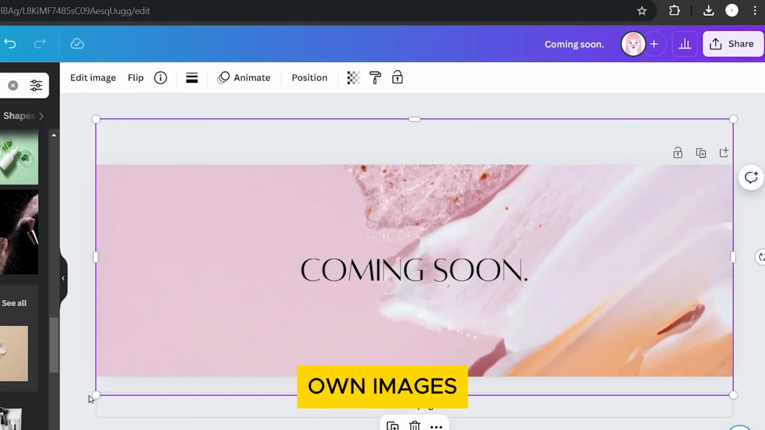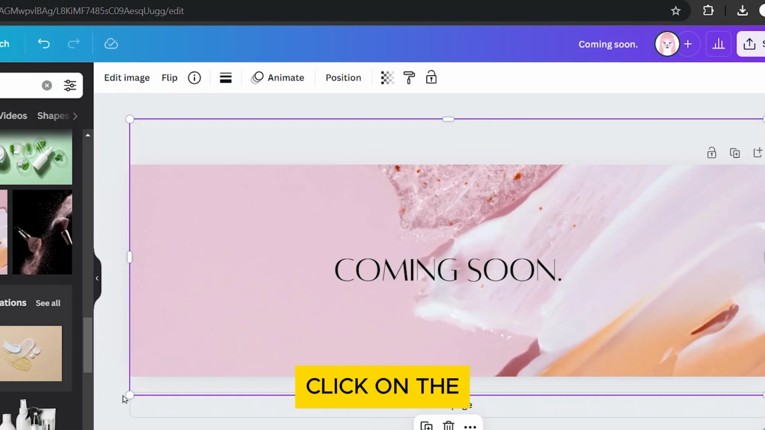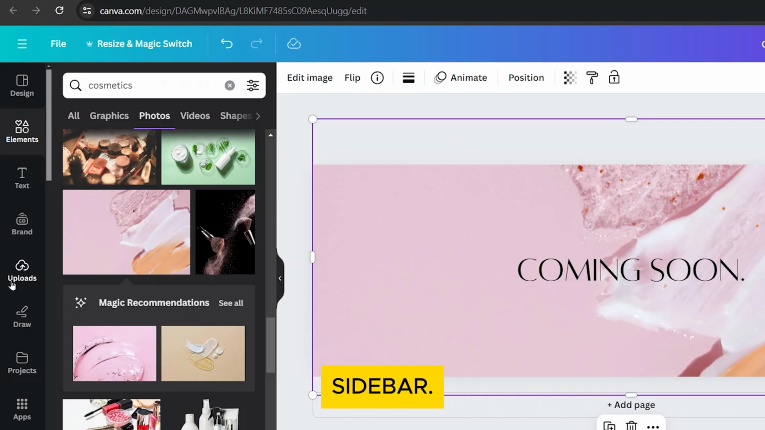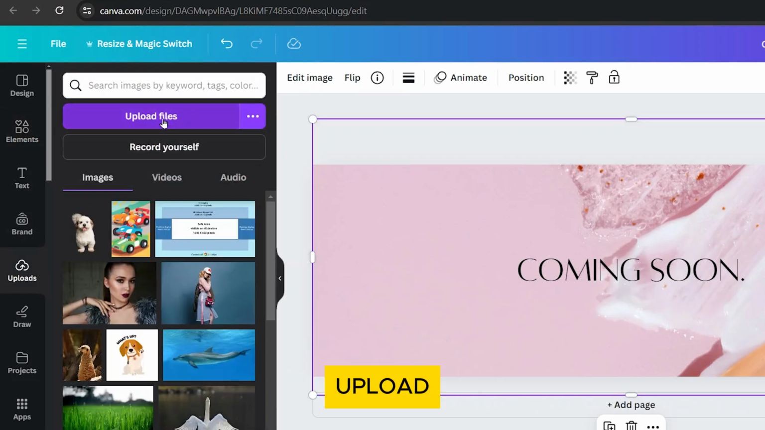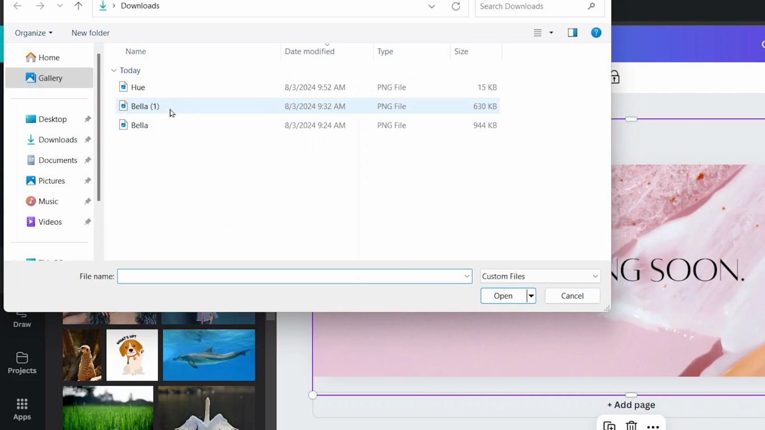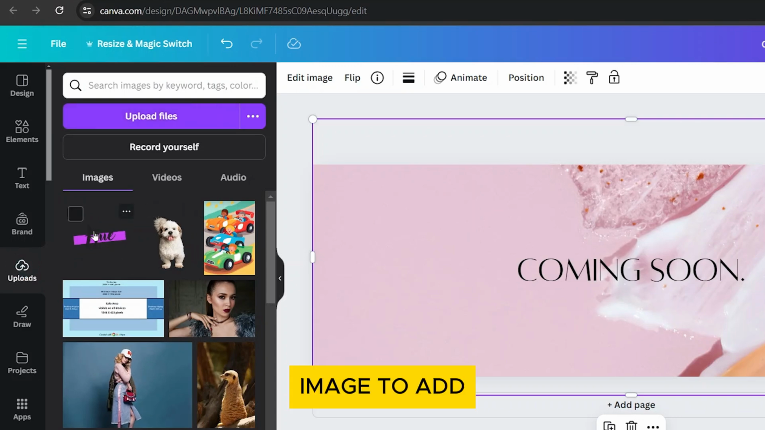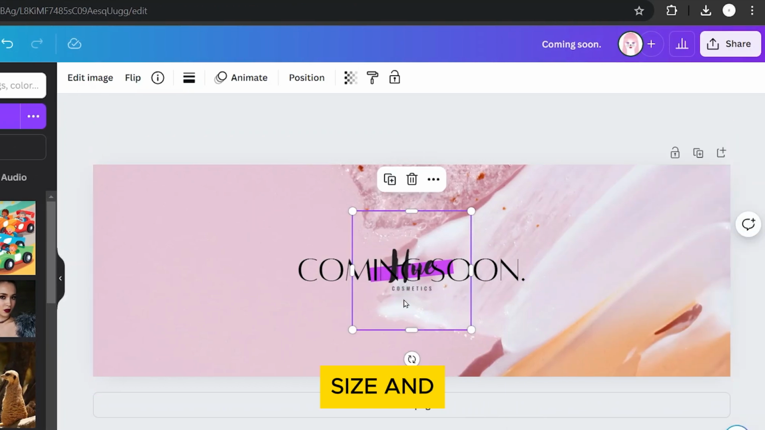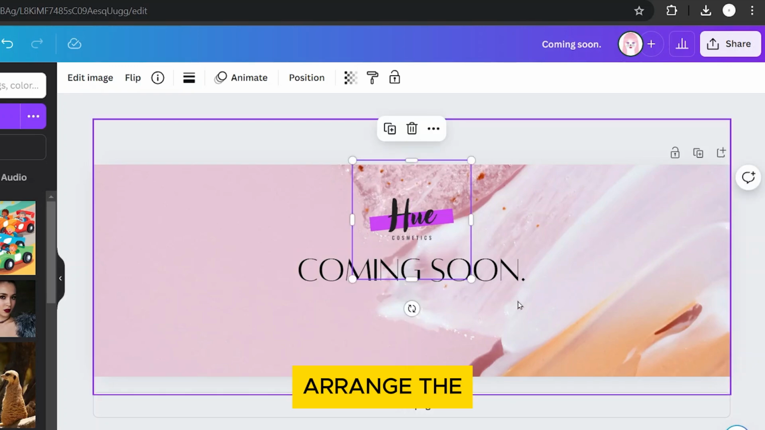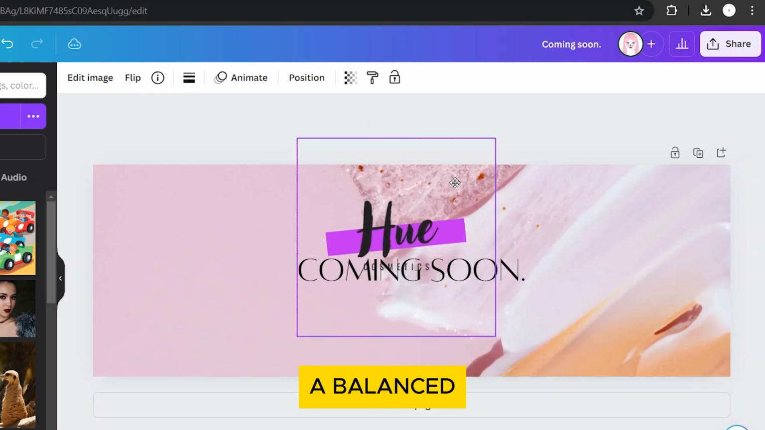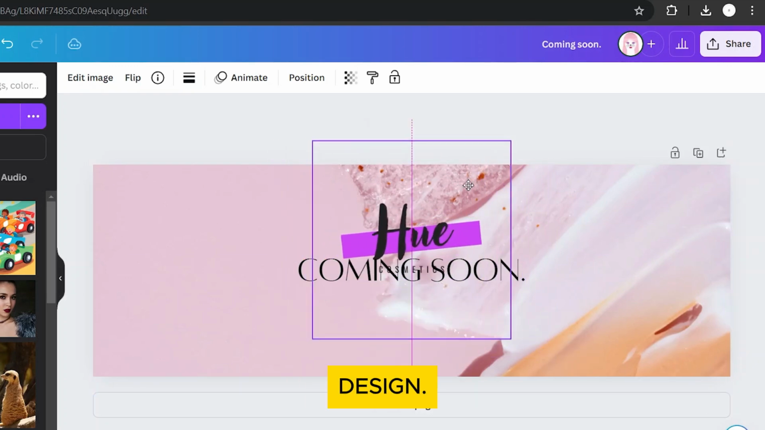If you have your own images or logos, click on the Uploads tab in the left sidebar. Click Upload Files to upload images from your computer. Click on your uploaded image to add it to your canvas and adjust the size and position. Arrange the elements on your canvas to create a balanced and visually appealing design.